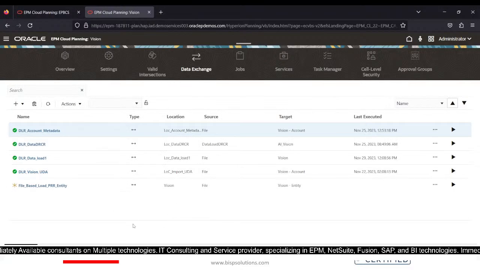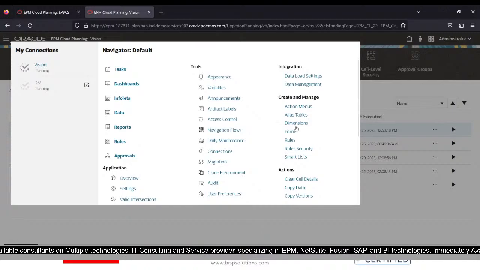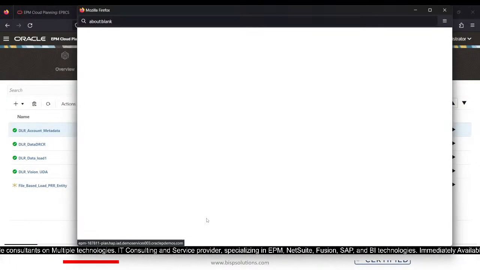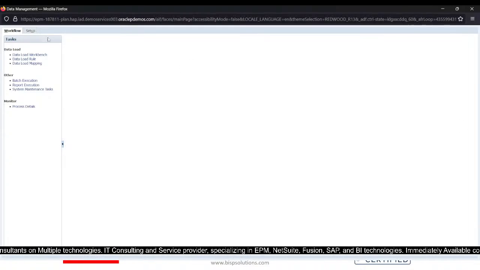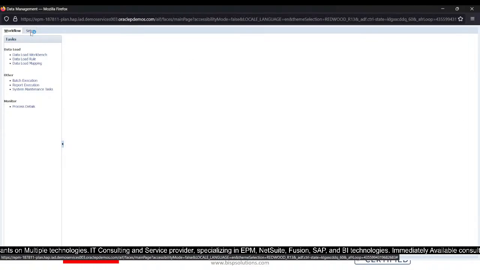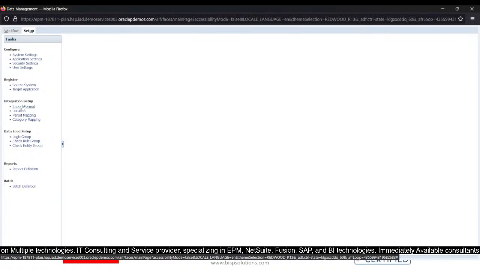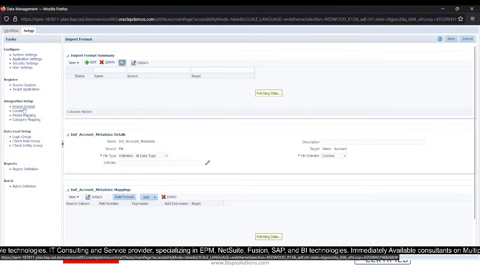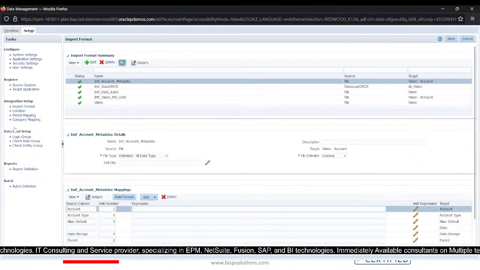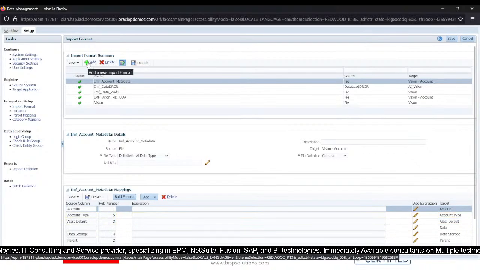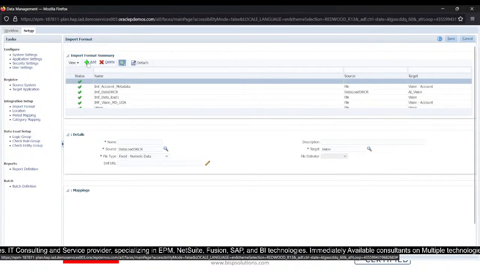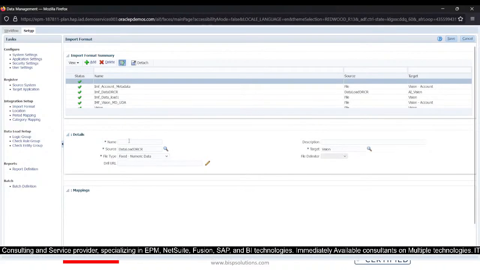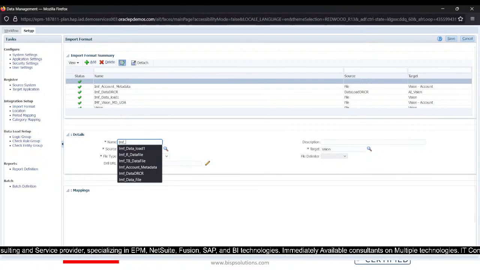For that, I will go to the import format. To go to the import format, I will again click on navigator, and then I will go to the data management. Under data management, I will go to setup first, and then under setup, I will click on import format under integration setup. Now I will add an import format by clicking on this green plus sign, and I am going to name it as IMF TB data load.